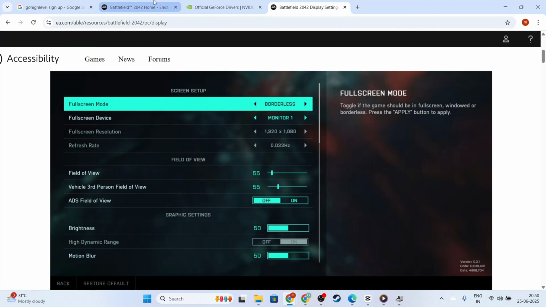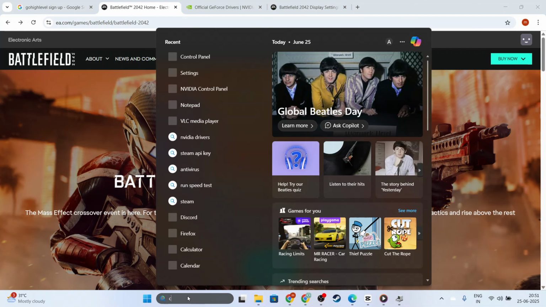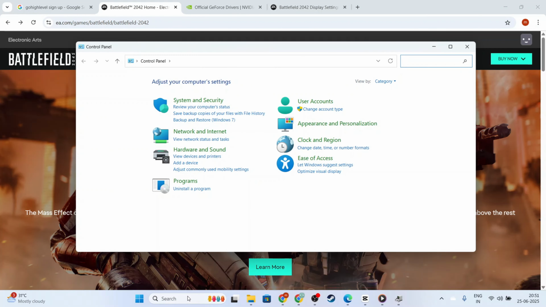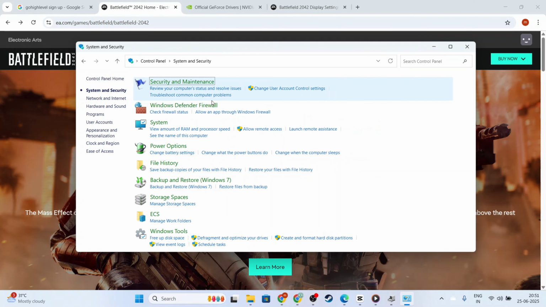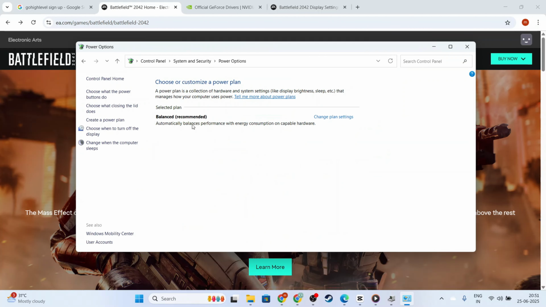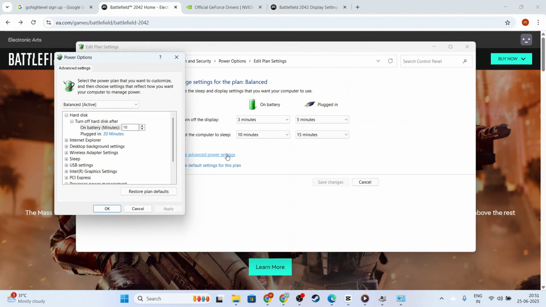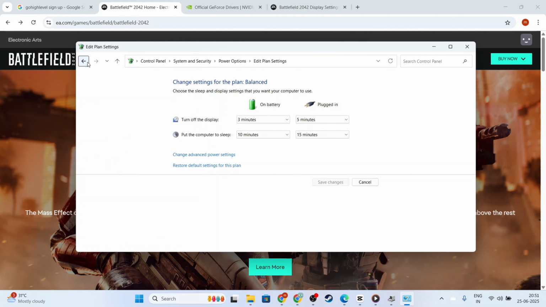If that doesn't resolve your issue, you might need to adjust your system's power settings. Sometimes, energy-saving options on your computer can throttle the performance needed for gaming. Go into your computer's control panel and locate the power options. Ensure that it's set to High Performance. This simple switch can make a significant difference in how your system handles resource-intensive games like Battlefield 2042.